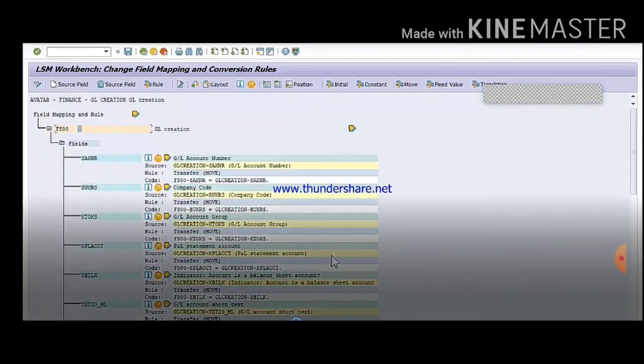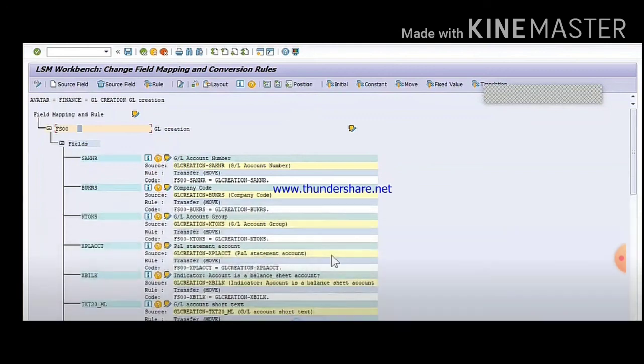So all the mapping is completed now. The system has mapped the fields. Here you can see all the fields which we have recorded are mapped. So this is the way of mapping the fields. Today we have completed up to field mapping. In a next video we will continue the further steps.